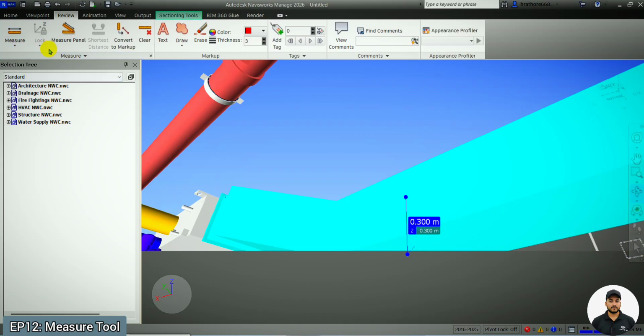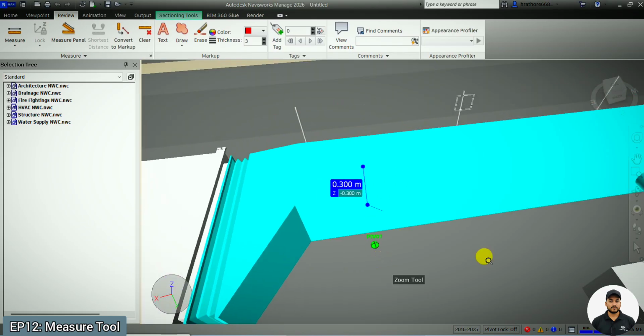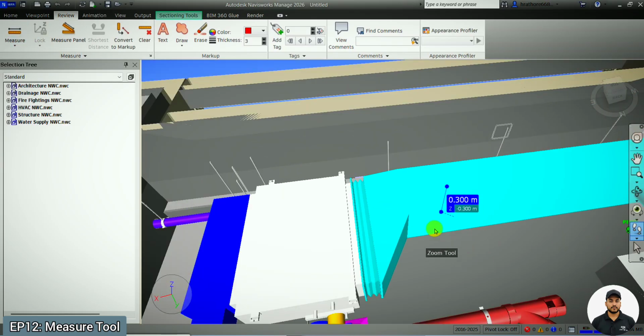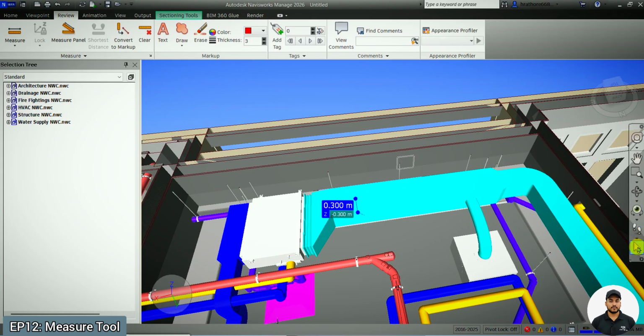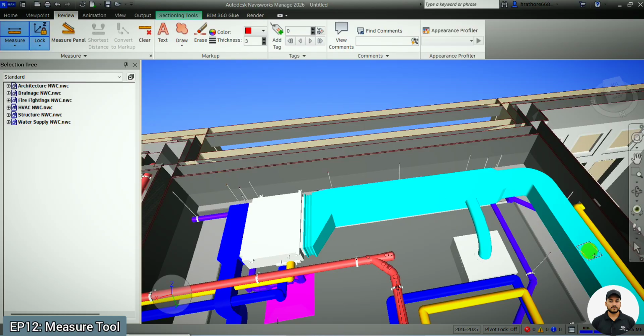In this case we have locked the z direction, which means in the z direction it will show you the perfect dimension of the duct. So this is how you can lock the different axes. Try this in your Navisworks and you will see the exact differences between locking each axis, what they mean and how you can utilize them. So this is point to point.